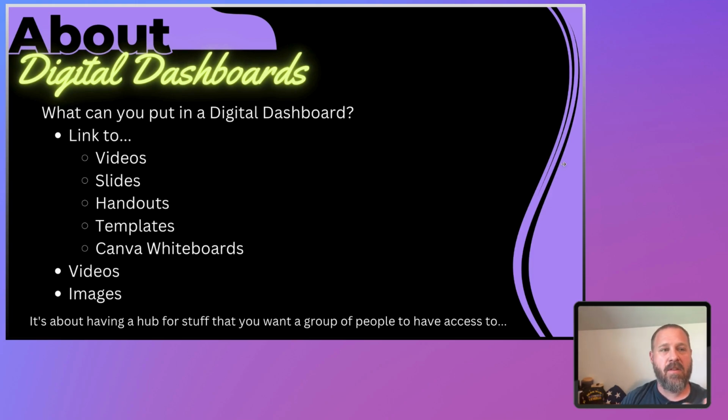Again, like I said before, if you're a librarian doing a series of books or graphic novels, you could put an image and record a video or have audiobooks or podcasts, and it's all linked on that one digital dashboard. As I showed you earlier, you can do videos, you can do images. It's about having a hub for stuff that you want a group of people to have access to in one location.